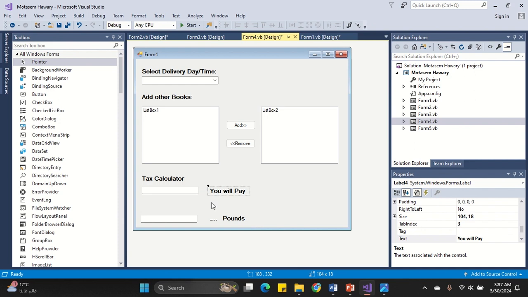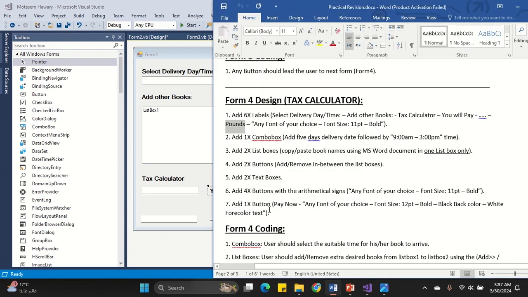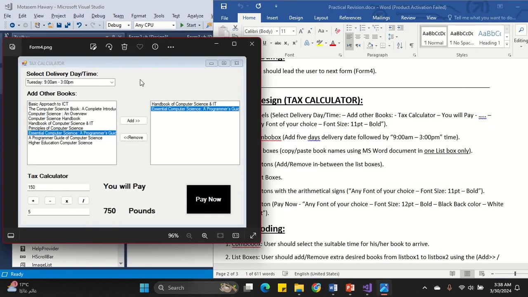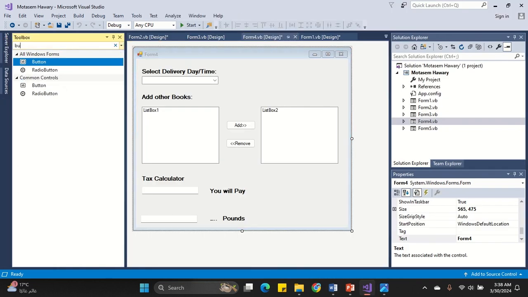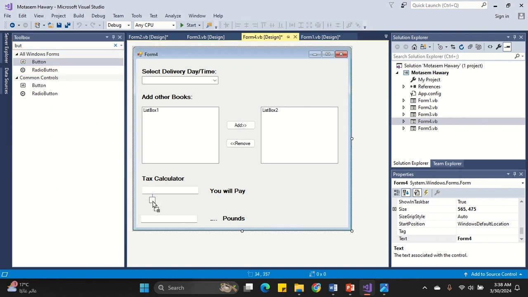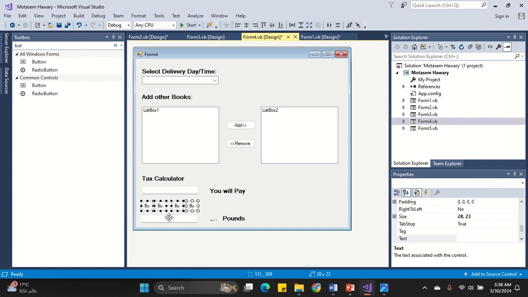Now all I have to do now is adding the 4 buttons. Add 4 buttons with the arithmetical signs. So I'm going to use 1 button, just copy it 3 times. Now to make sure all of them are laid out correctly, all you have to do is drag and select both of them and just use the alignment over here. So align them right in the middle and make sure they have the same size or same space between each of those buttons. Now I'm just going to change them.